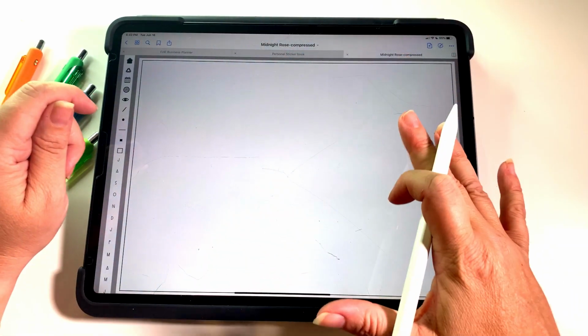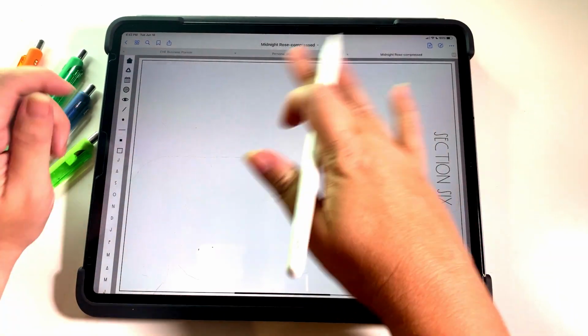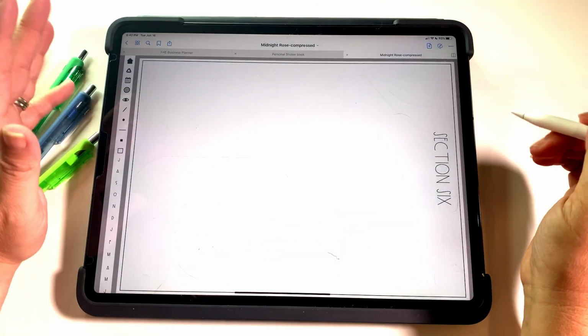You can decorate this page. If this page is your blogging page, you can put blogging stickers all over it.